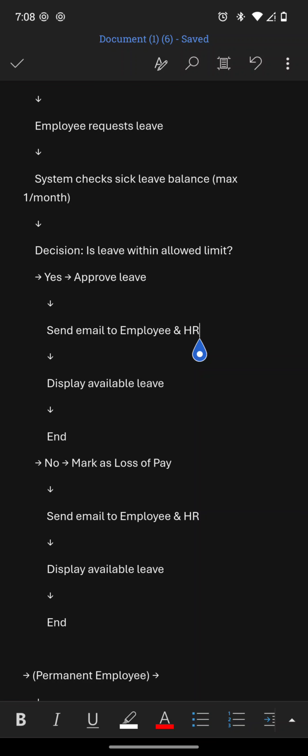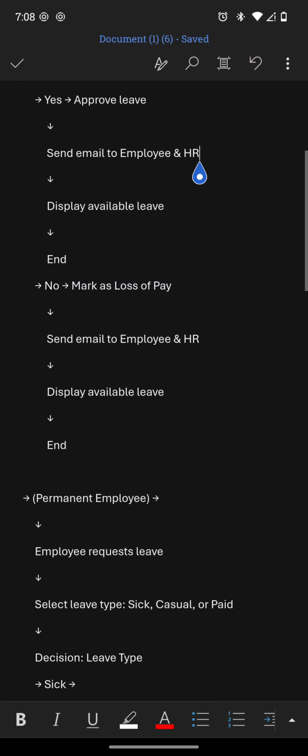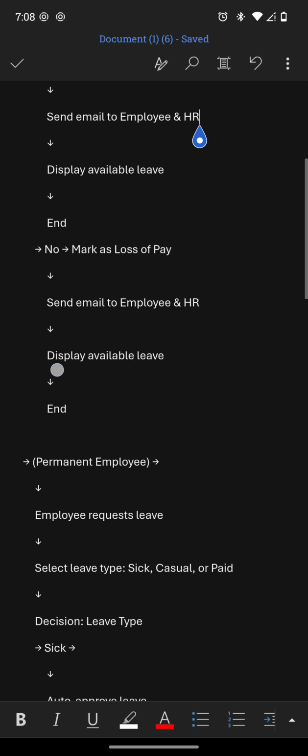Then the mail should be sent to the employee and HR. Then it will display the available leaves. That will be the end. If there are no available leaves, it will be marked as loss of pay. Then an email will be sent to the employee and HR and display available leave. That would be the end.